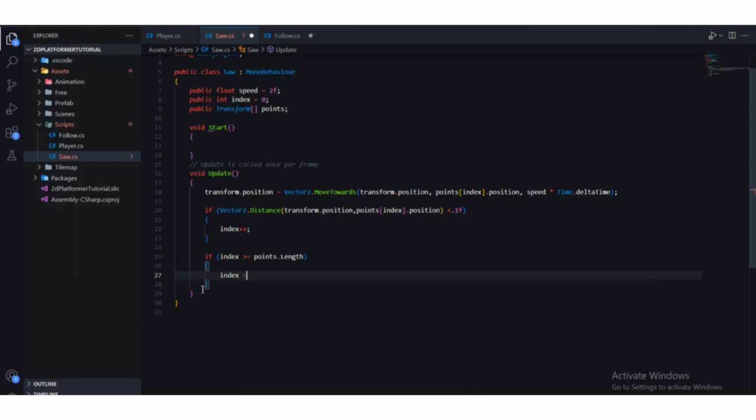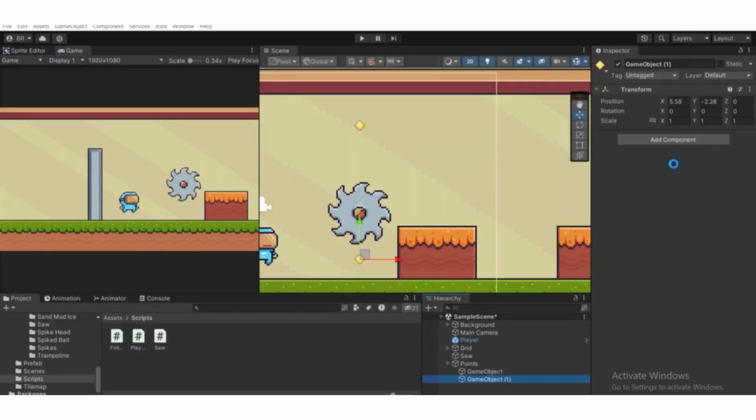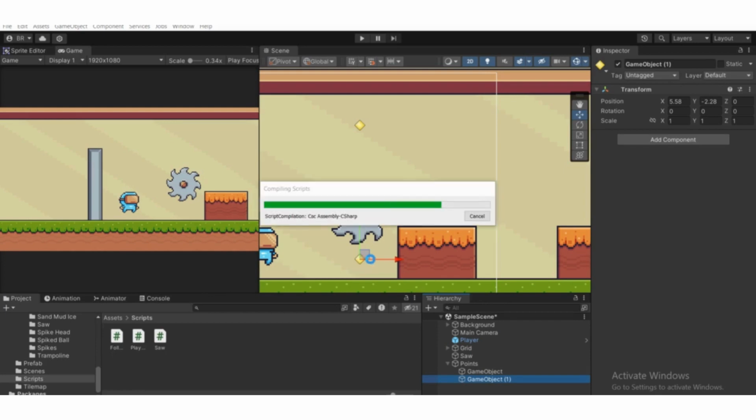We're gonna set the index to 0 and Ctrl+S on your keyboard. So when the index became 2, when this saw and the second point distance is lesser than 0.1f, we are setting back the index to 0.